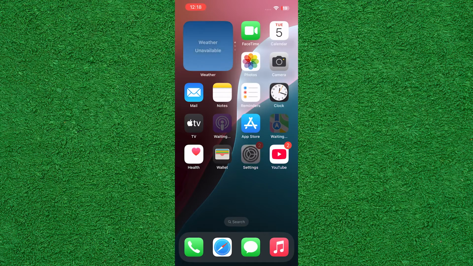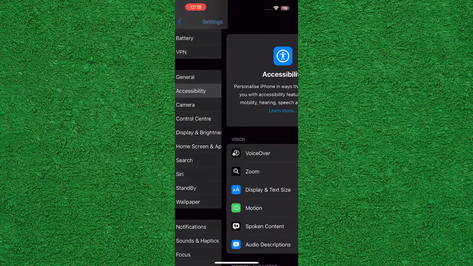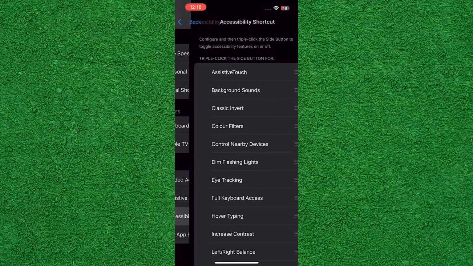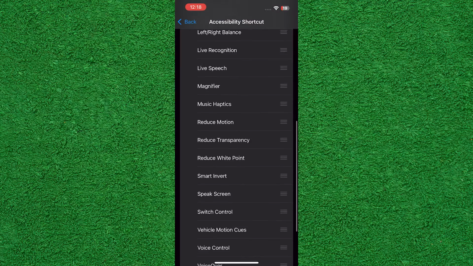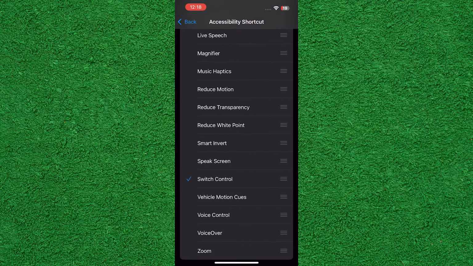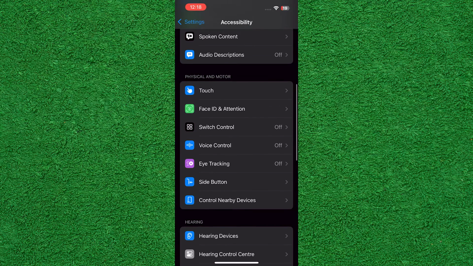First, open the Settings app on your iPhone. Here, reach Accessibility and scroll down until you find the Accessibility shortcut. Then find and mark a tick on the Switch control. Go back and select the Switch control option.